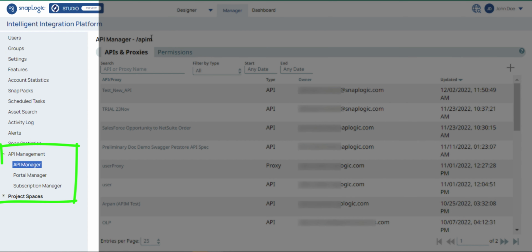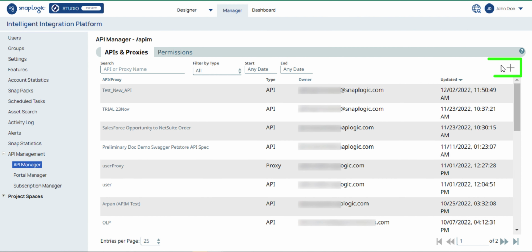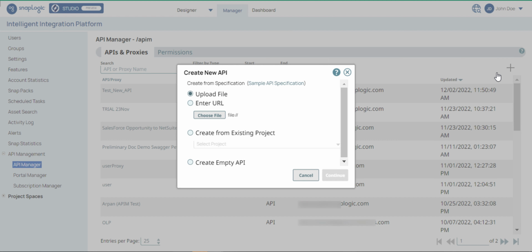In SnapLogic Manager, click API Manager under API Management in the left panel. Click the plus icon on the right side here. Select New API from the drop-down. You can create an API in many ways. In this video, we will create a new API from an existing project. Select Create from Existing Project.